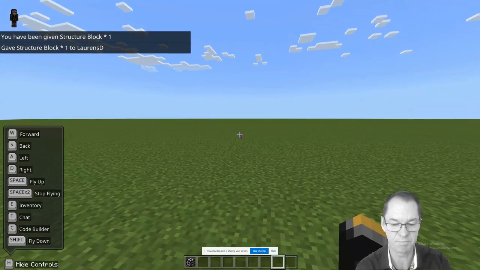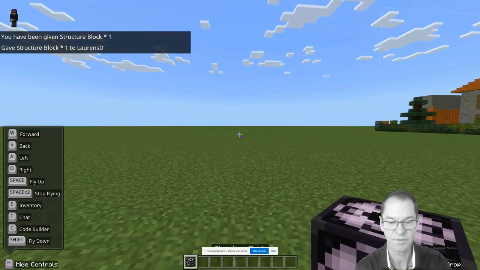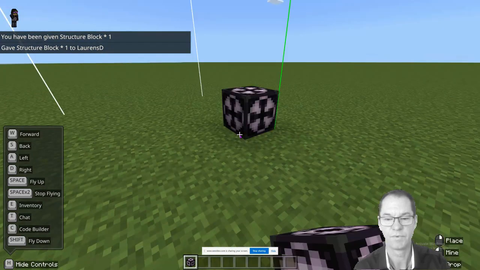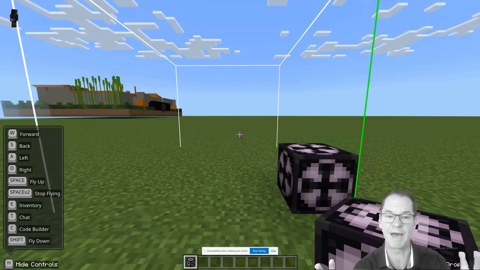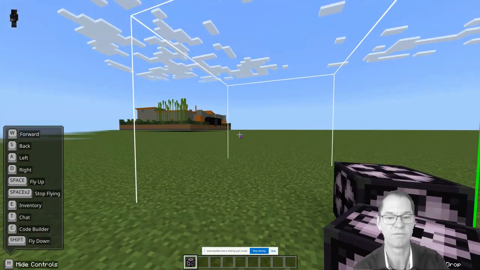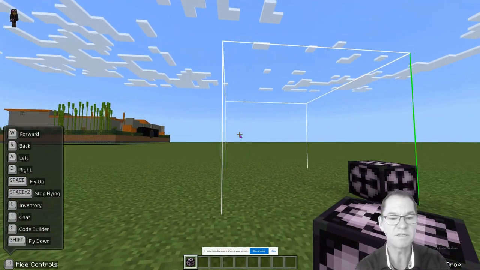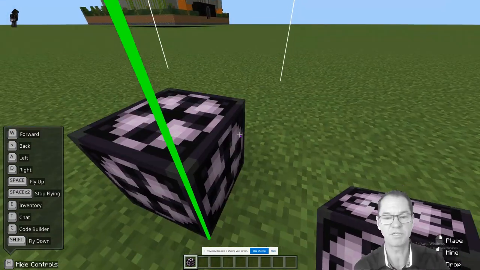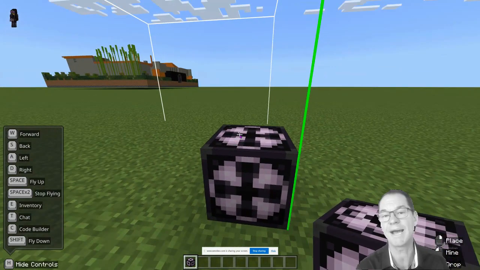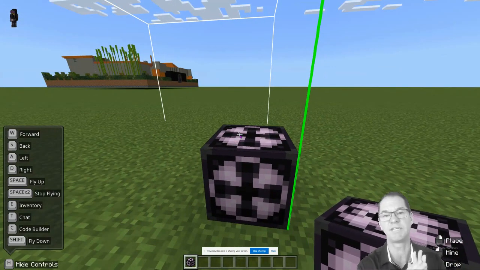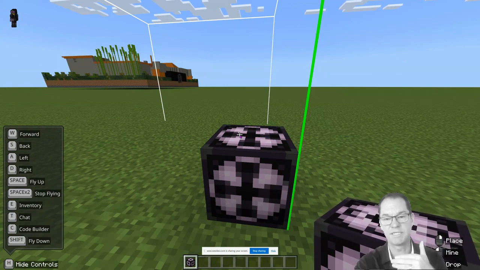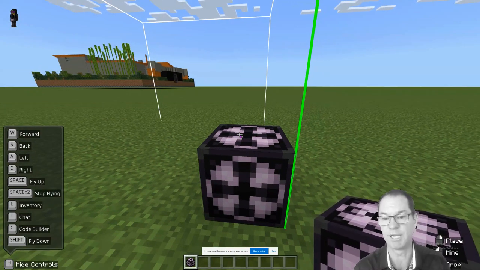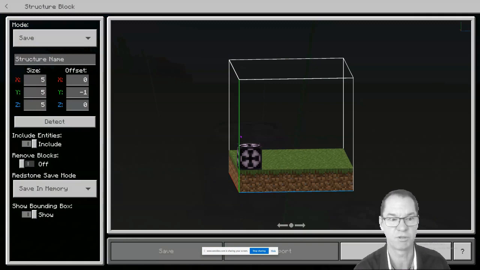And then I'm going to just place it down on the ground, and you see those bounding boxes. Just ignore the build in the distance. You'll see this boundary box. Now, the maximum size that you can have is 64 by 64, okay, wide and deep. So that is our maximum limit, just because that's how structure blocks work.